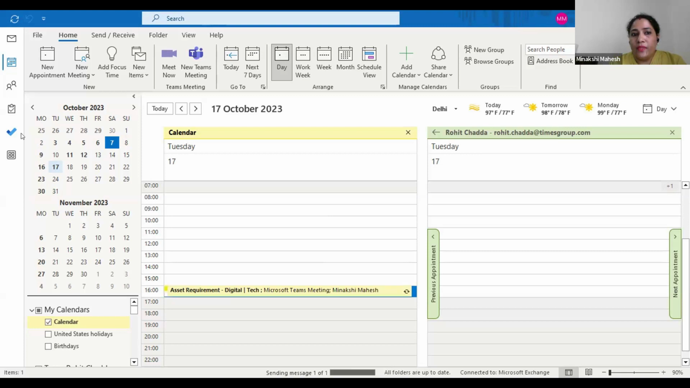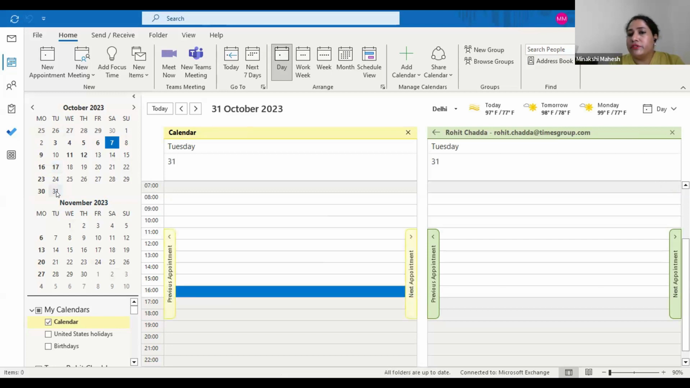So now I'll show you. See, it's the 17th. I've ended it for the 17th only, so it's not appearing for the 31st.